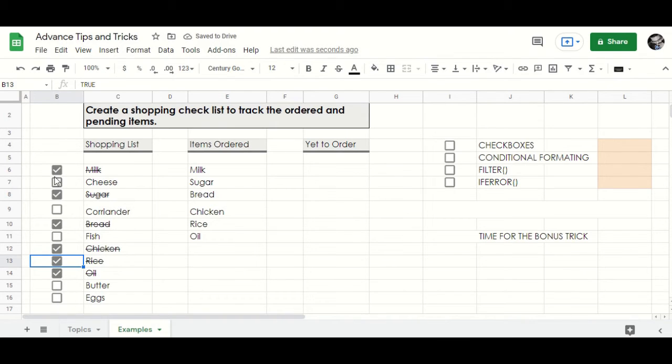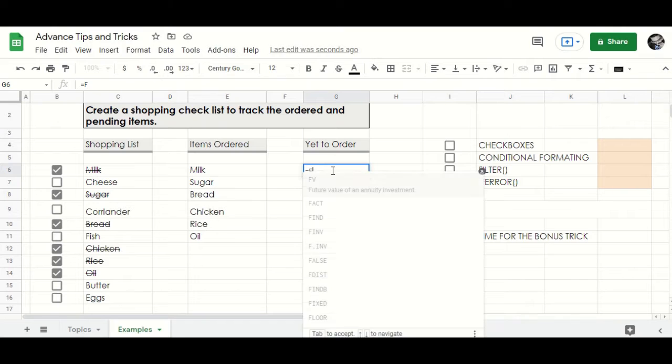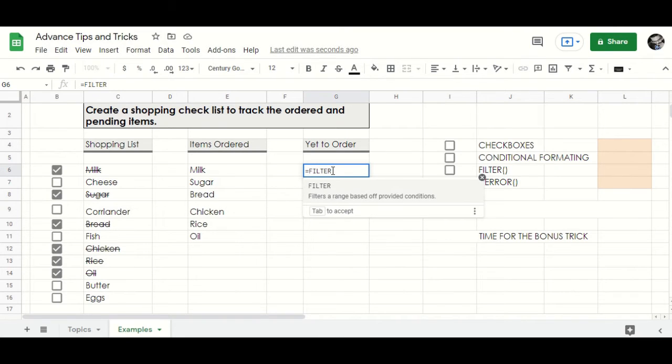Our next objective is to update the unchecked items in the yet to order list. Since cheese is not yet checked out, it should show up in the yet to order list. We will be using the same filter function once again but with a slight updation to get the desired result. As done earlier, we will set the range from where the data needs to be taken. Our shopping list is in column C, and the first item starts from C6, so we will select the cell, colon, and keep the range open by just typing C, comma, and now we need to set the range of the triggering condition, that is the checkboxes, so we type B2, colon, B, and close parenthesis.